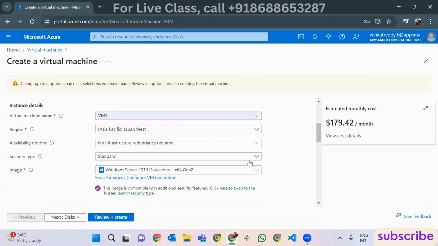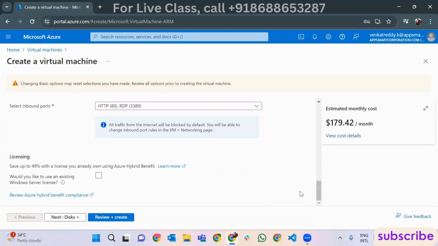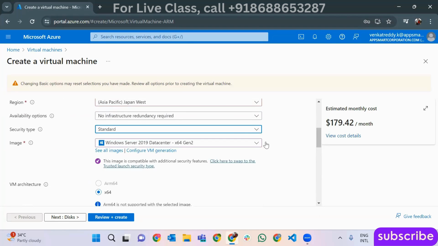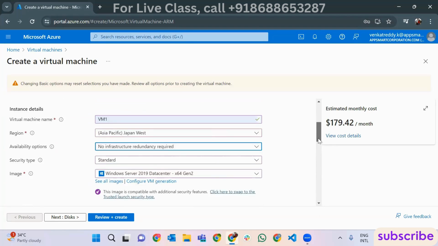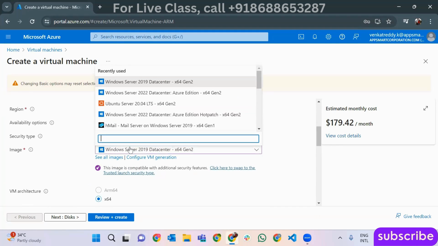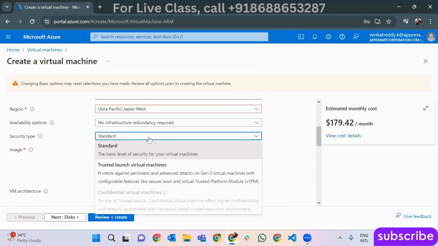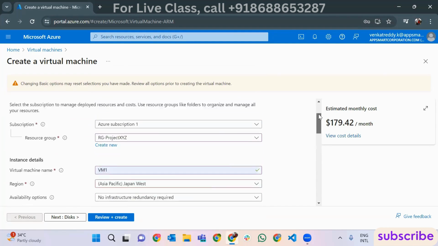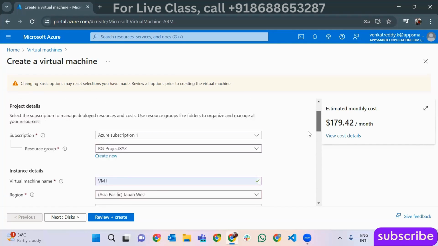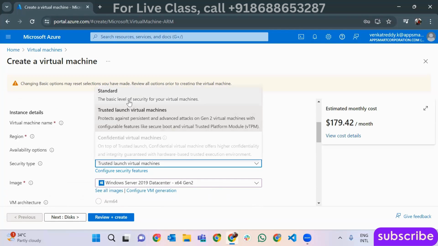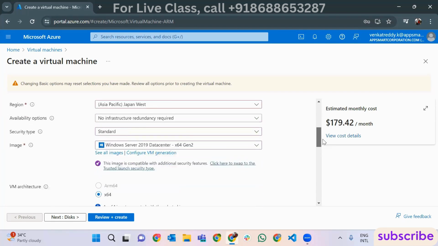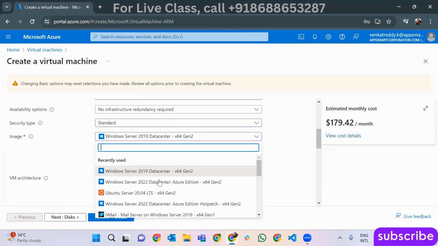What happened? Has a new option come? The security type. Earlier it wasn't there, right? No, it is there now. Generally, we'll select standard for all VMs. But now standard is not working at all, right? This image in that region is not working.